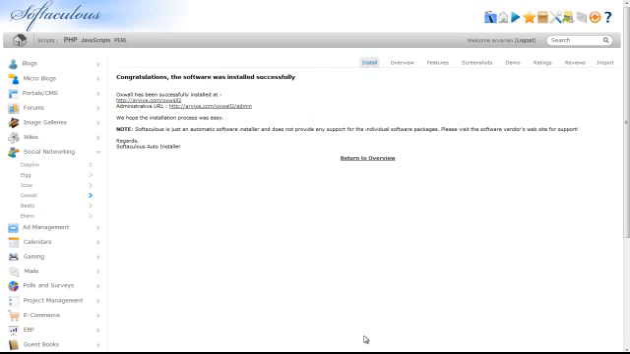This concludes how to install Oxwall from your cPanel using Softaculous.